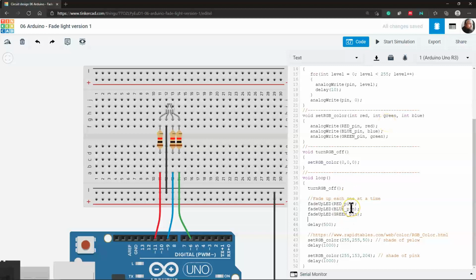Now, the actual loop function this time: in the very beginning, I'm just having all lights off, and then it'll fade the red pin up, and then turn off, fade the blue pin up, then turn that one off, and fade up just the green pin, so we can see it going through its shades.